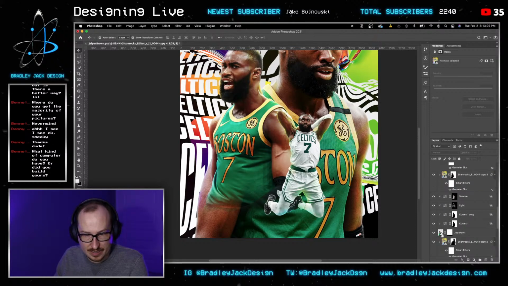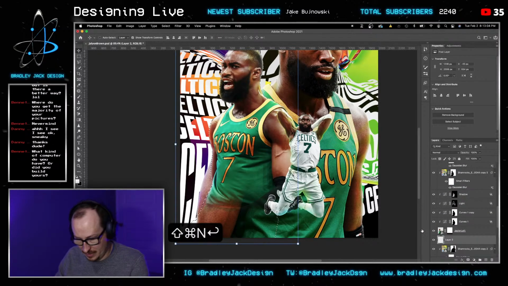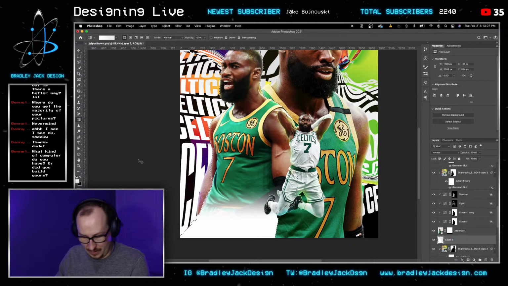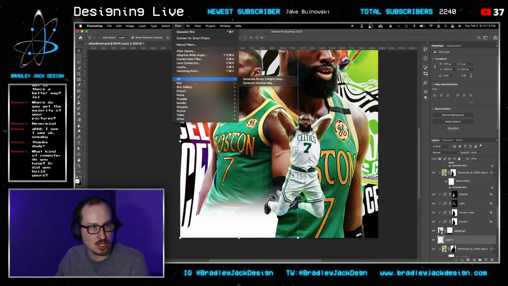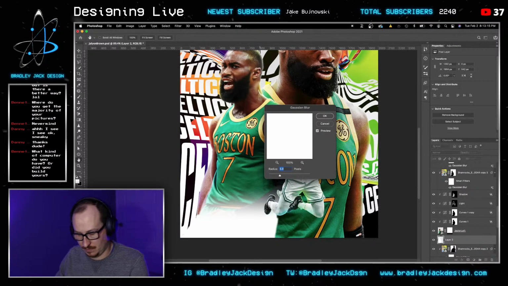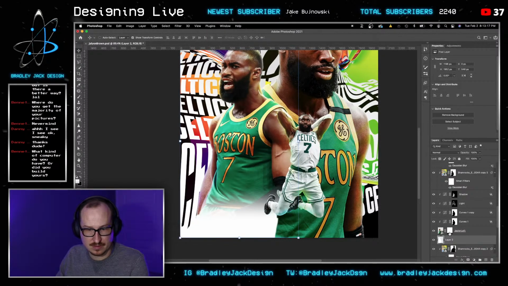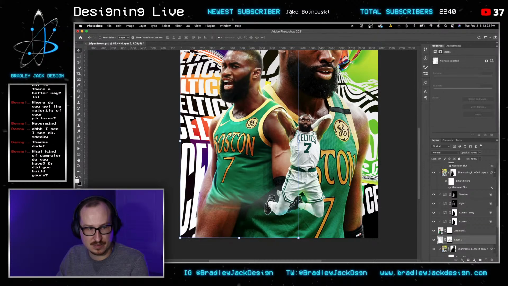All right, so one thing I didn't do is I didn't make a layer down here. Fill it with white. And then what do we do? Filter, Gaussian blur, 3 pixels. And then we apply the same layer mask.